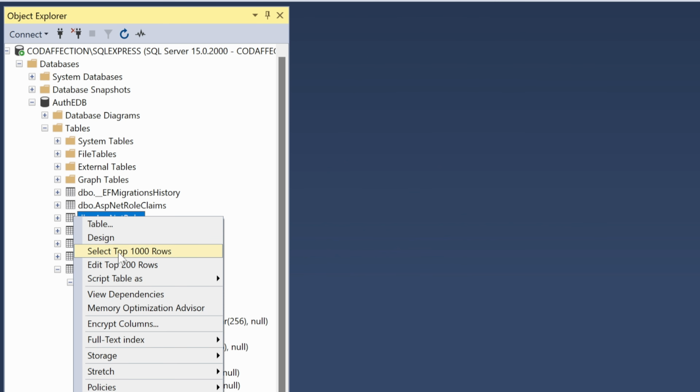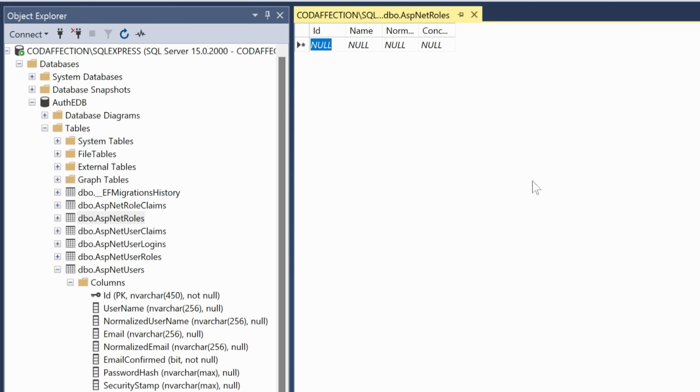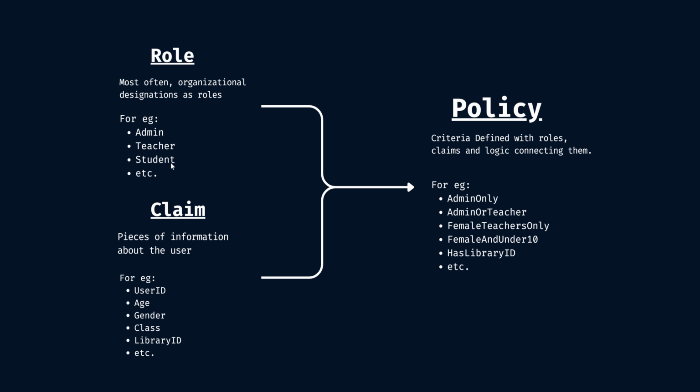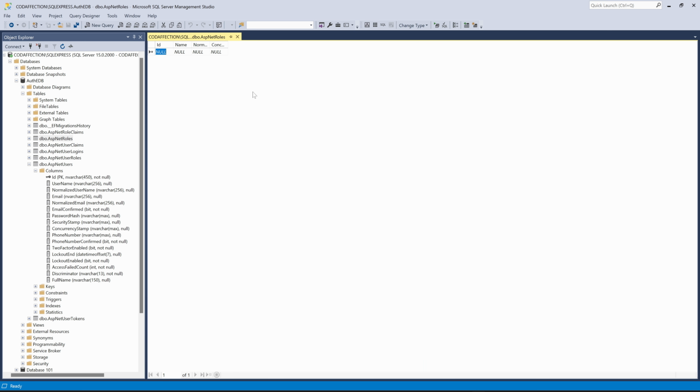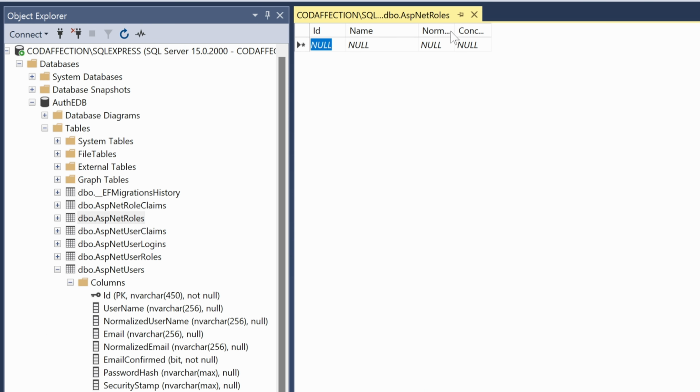Into that, I will directly add the roles that we have seen here: admin, teacher, and student. In a real-world project, you will be having web API methods to implement the crud operations over the entity role. But in order to save time, I will directly add the roles into this SQL Server table. So here we go. First of all, we have admin. Inside the normalized name, just enter the capitalized version of the role name. Then we have teacher. Finally, student.